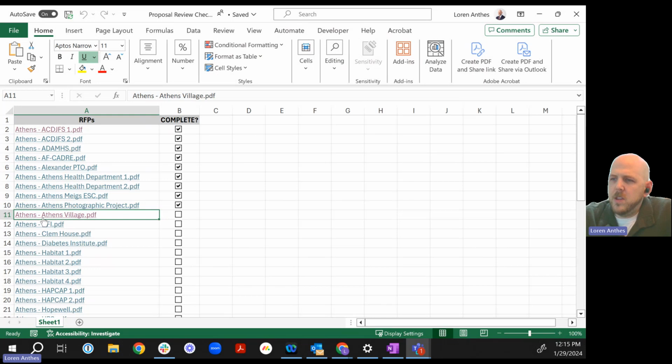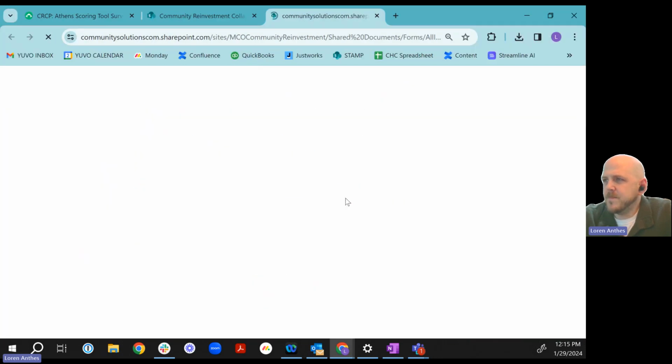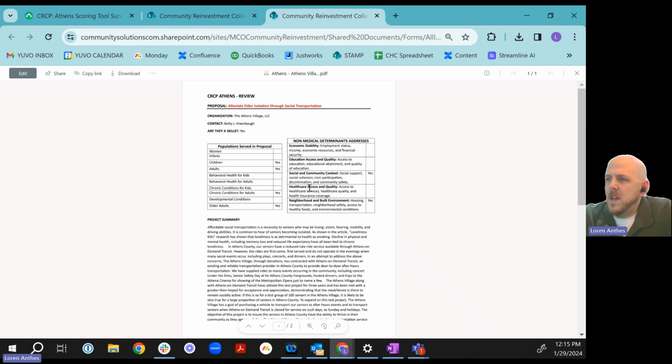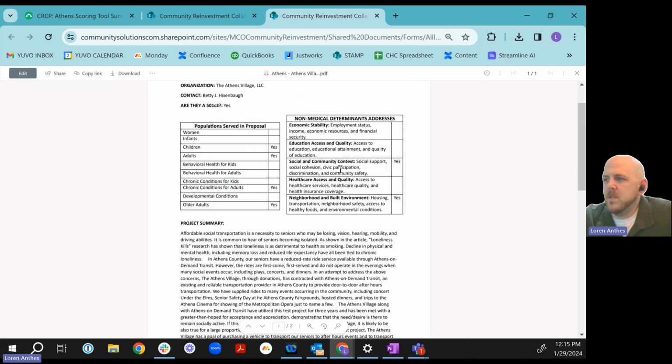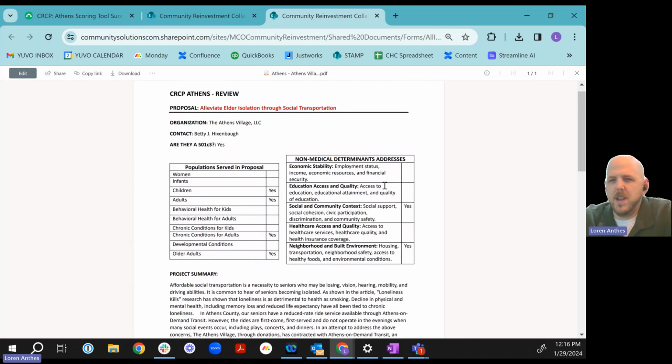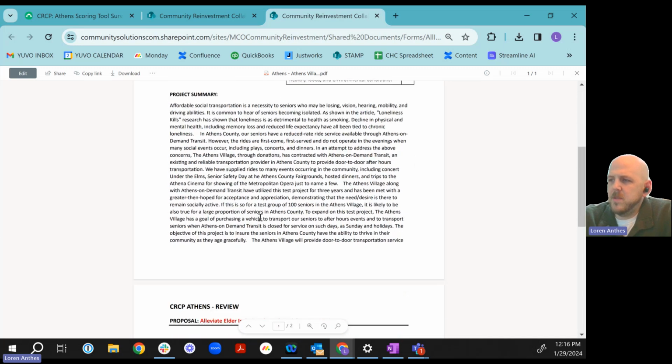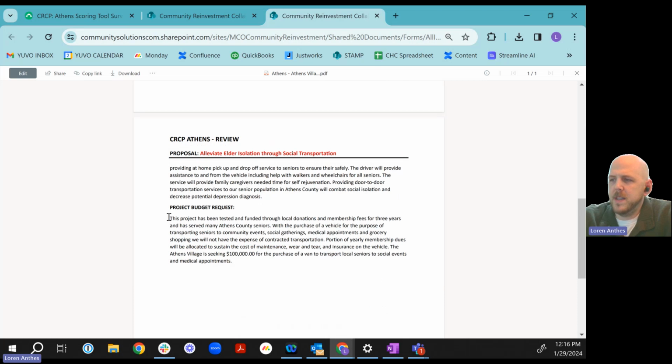So like I said, we're going to be looking at Athens Village. So I click that, and you'll see the proposal uploaded here, and it'll have key information such as the name, the organization, the contact information, are they a 501c3, etc. It also has some extra data for you in terms of the population served in the proposal, as well as the non-medical determinants of health or social determinants that are addressed. Sometimes there'll be proposals with lots of yeses, sometimes with very few. That's not necessarily relevant for the purposes of evaluating the proposal. It's just helpful information. Then we'll have a project summary, as well as a project budget request, which will outline how much money they are requesting for the proposal.